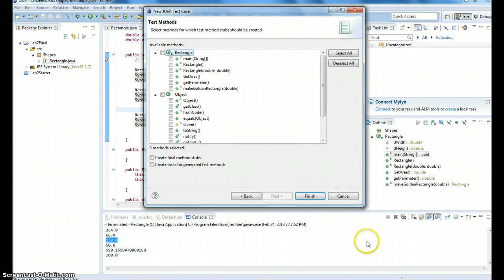I click next, and it's going to give me a choice of all the different things that can be tested. Right? It's going to ask me, do I want to test the main method, the rectangle method, the rectangle double method, the get area method, the get perimeter, the make golden rectangle method. What do I want to test? So let's just say we're going to test the get area and get perimeter method.